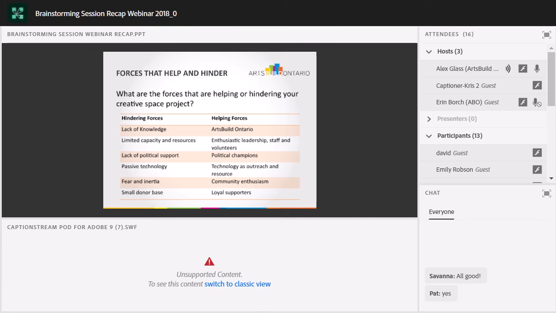Community enthusiasm, a helping force. Getting community buy-in, champions and strong voices behind your project. Having audience testimonials can be useful as well, and public demand for what you're doing. Community support and sector support is great, and waitlists to get into your space also demonstrate need and a want from your community. Loyal supporters and donors, feeling familiarity and safety from supporters was also identified as a helping force.